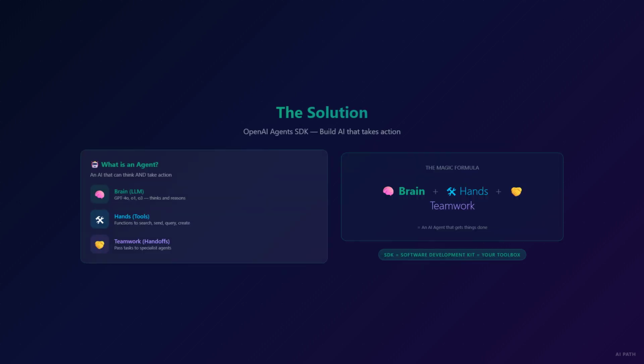That's where the OpenAI Agents SDK comes in. SDK stands for Software Development Kit. Think of it as a toolbox. OpenAI built it so developers can create AI agents that go beyond just chatting.